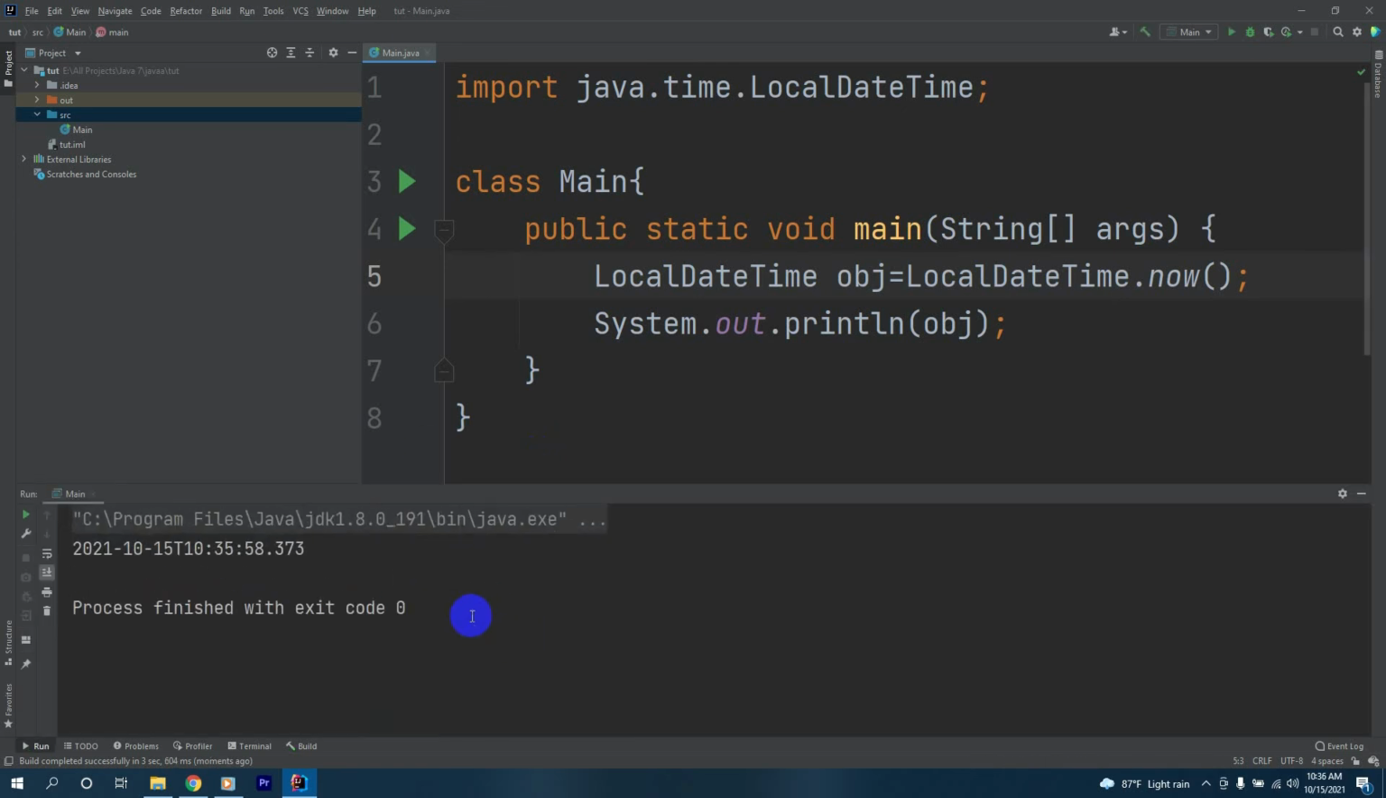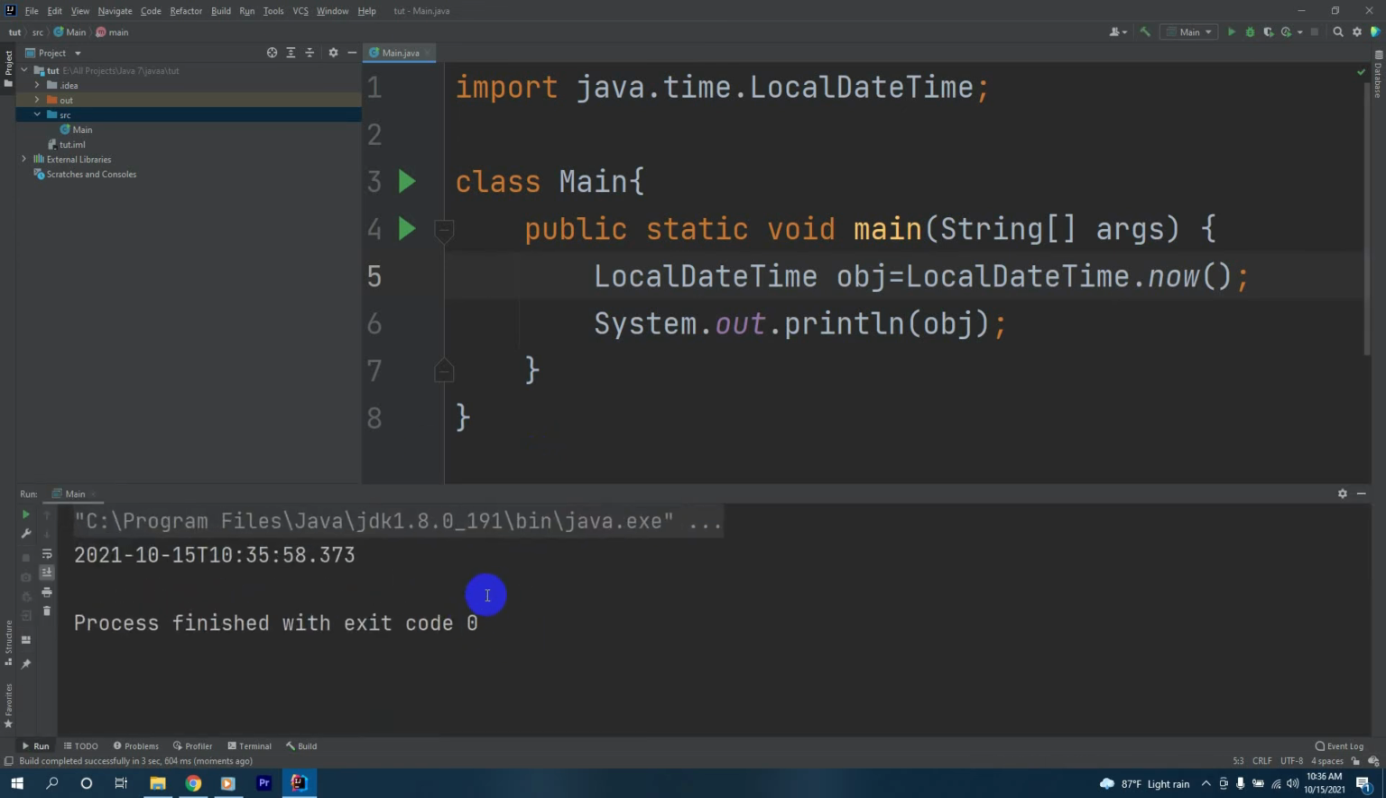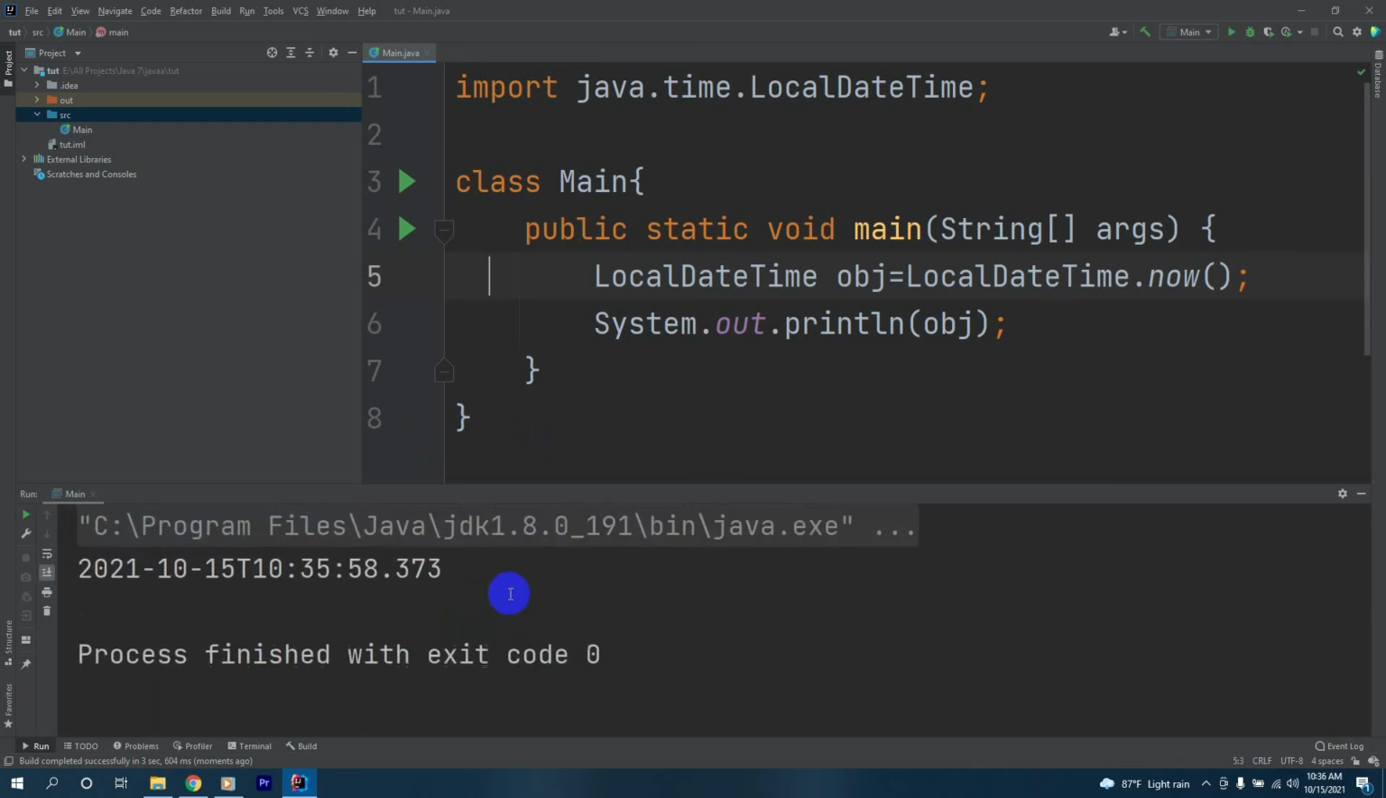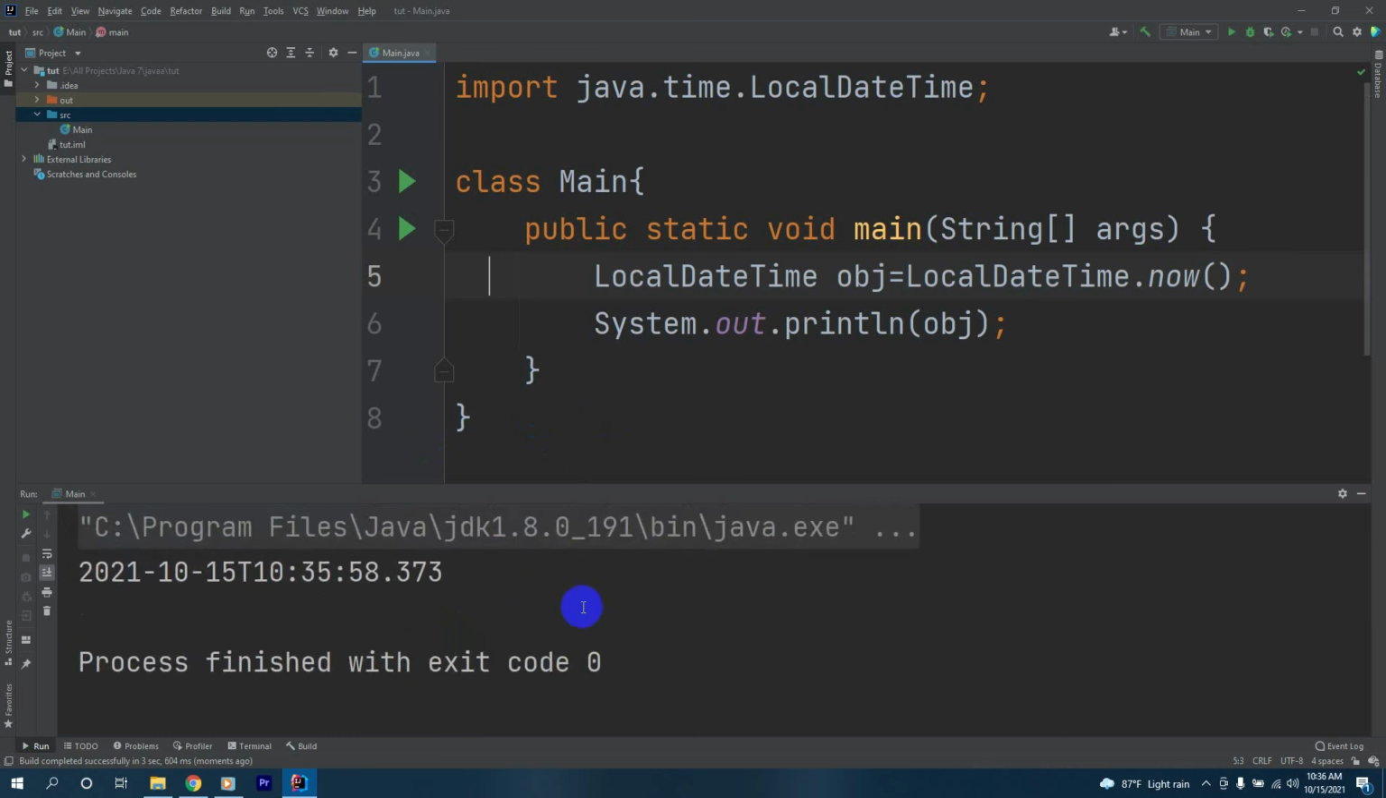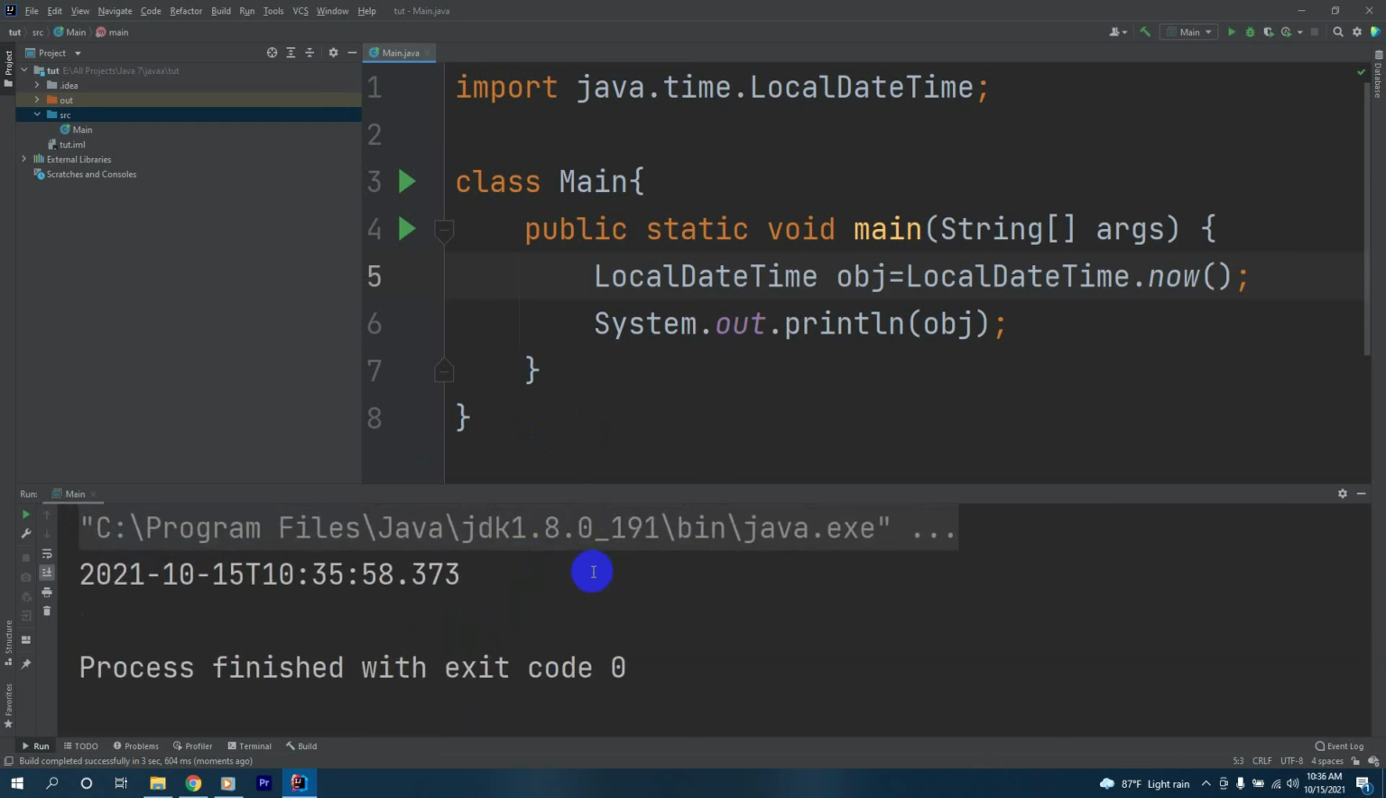We got 2021-10-15 with the time 10:35 printed when we ran this code. That's how we get the local date time from the java.time.LocalDateTime package.